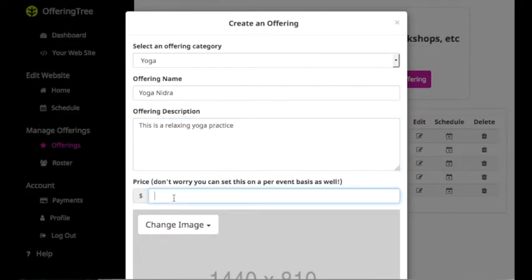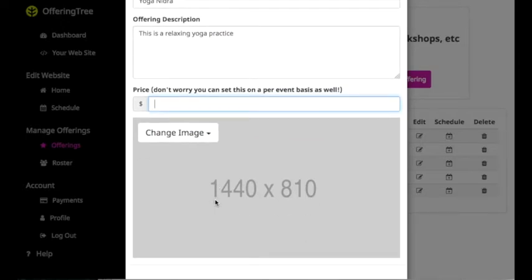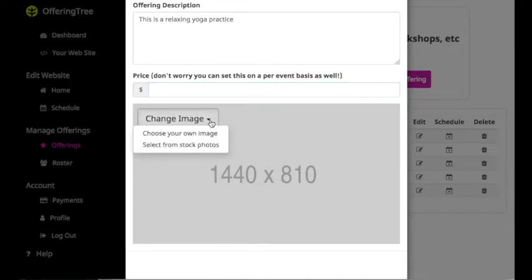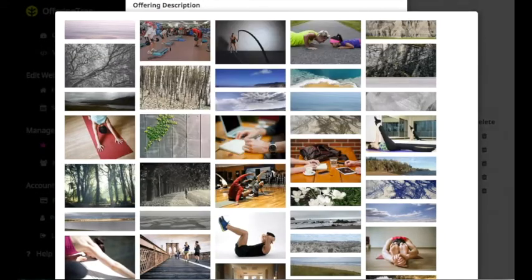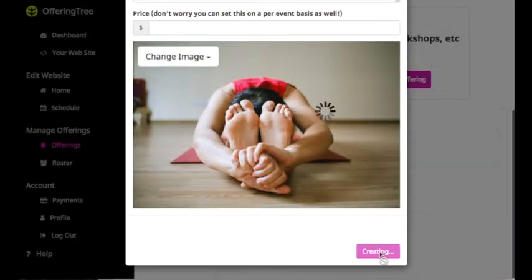If there is a default price for this offering, you can set that here. If you don't, you can always allow it to be set on an individual event basis just by leaving it blank. And then if there's an image that you want associated with this category of offering, you can choose your own image or select from the stock photos. And then you hit Create.